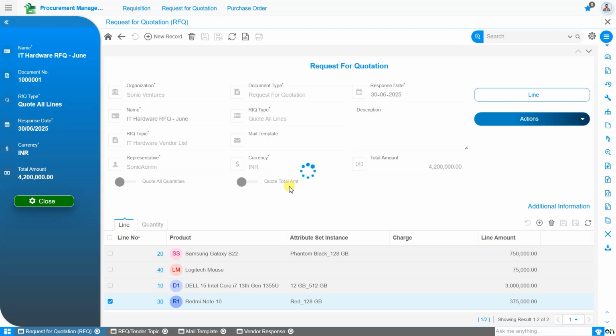Once the process completes, your purchase order number will be displayed at the bottom of the screen, confirming that the order has been successfully created. Make sure to copy this document number. You'll need it to locate the purchase order in the next step. Now let's open the purchase order screen.